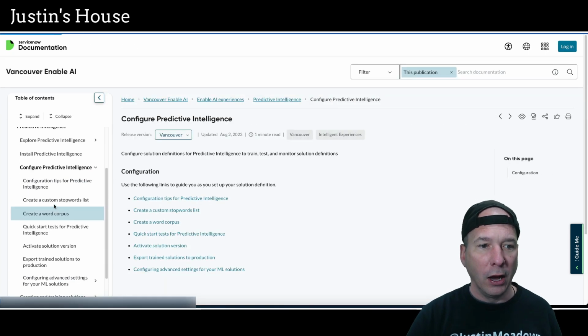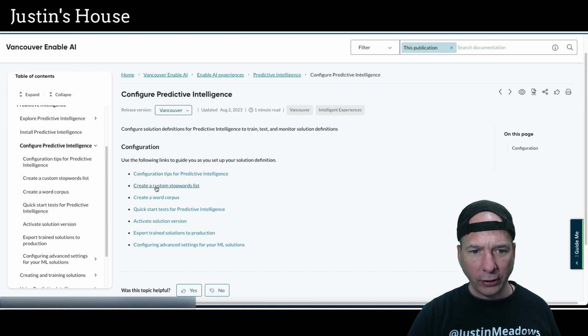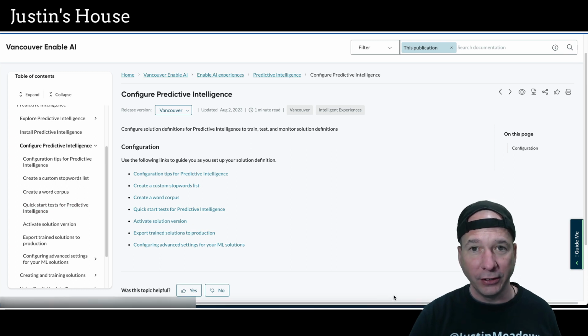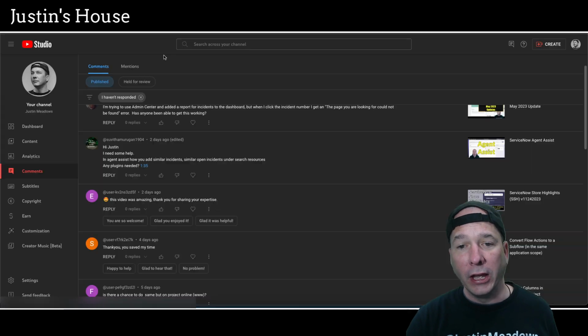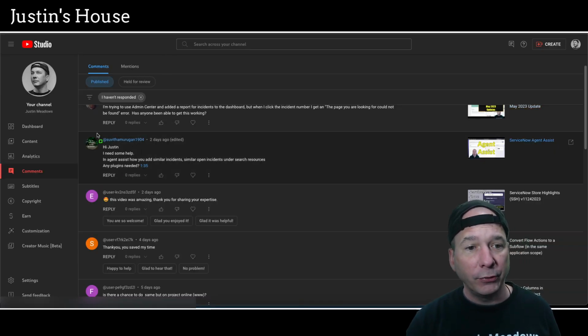So if you have to configure it, you've got to create custom stop words, create a word corpus, you could say all this stuff, and then do some trained solutions. And the solutions are on a data set, and that data set has a minimum record count requirement in order for that to work. So it's going to be a couple of steps there to follow.